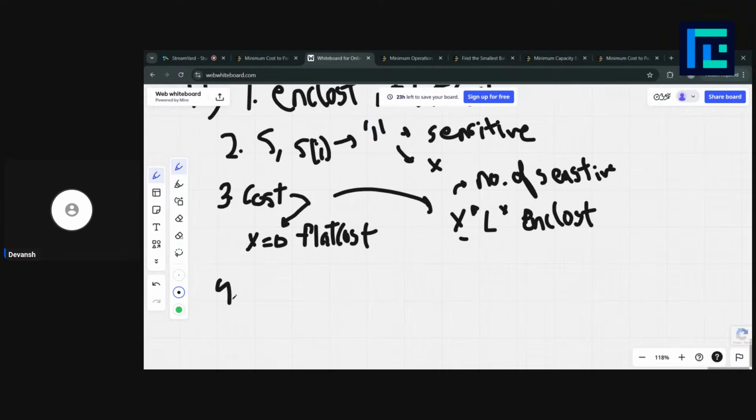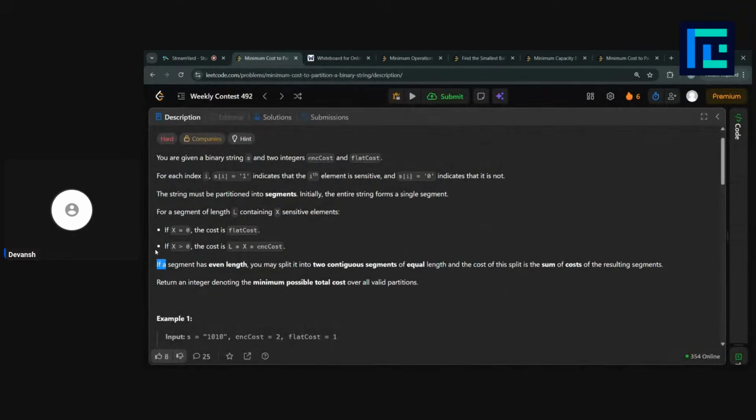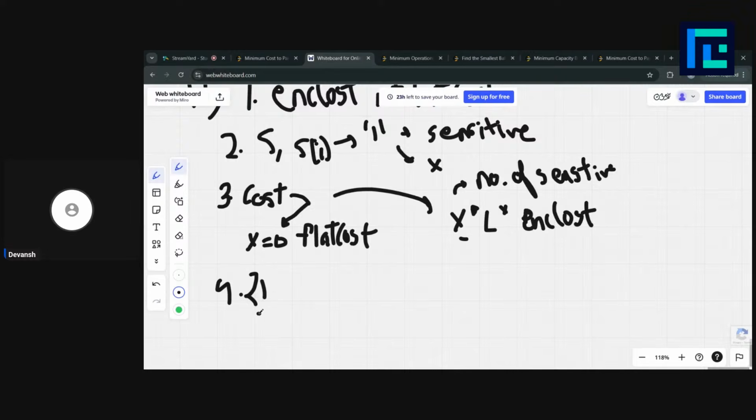And we are told we need to divide it into some segments. What is the criteria for segments? If a segment has even length, you must split it into two contiguous segments of equal length, and the cost of the split is the sum of the costs of the resulting segments. Return an integer denoting the minimum possible total cost. Got it? What we need is the minimum cost.